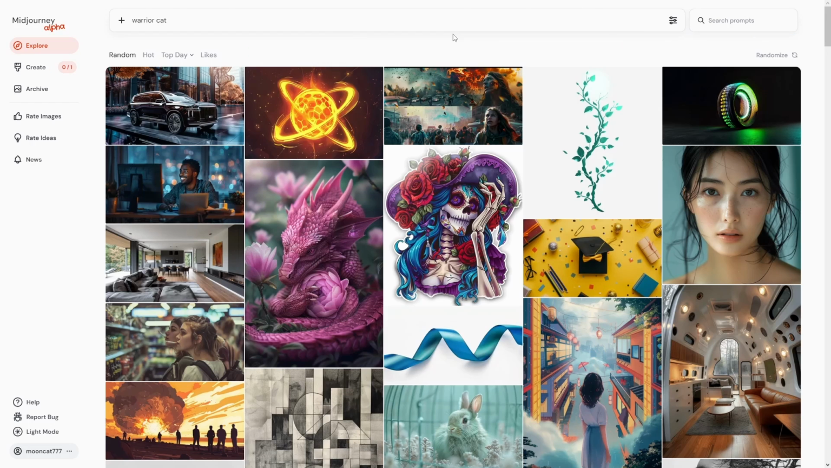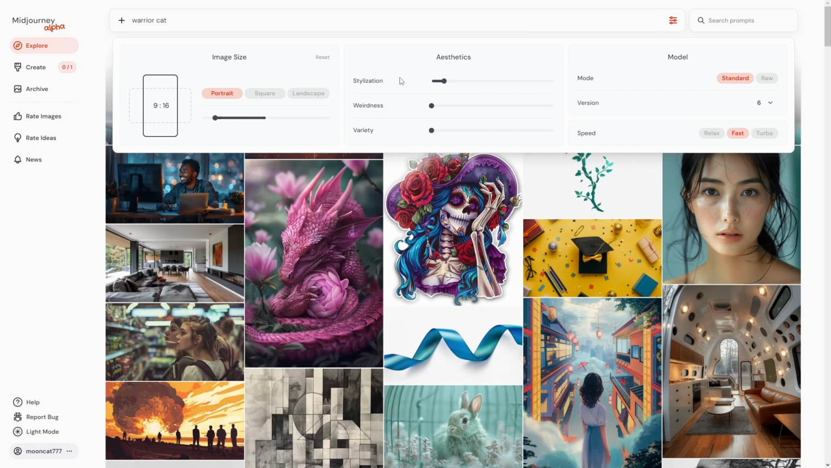Also, what is very important, it works pretty much the same as in the Discord. Right there you can notice we've got the settings icon. When we click there, we've got the stylization, the weird parameter, variety, also the image dimension, so the aspect ratio, and we can just provide what we want. Even there we've got the modes, so raw or standard, or we can choose the version. So we've got all of the versions and the speed, alright?